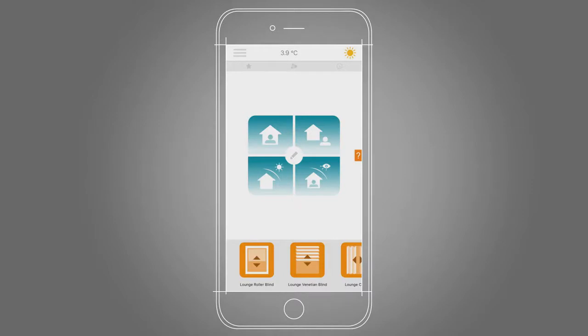The home screen has 4 set scenario names: coming home, leaving home, solar protection and privacy. These can be configured to operate your blinds, curtains and lights to suit your own personal preferences at the touch of a button. We will come back to look at this in more detail later.